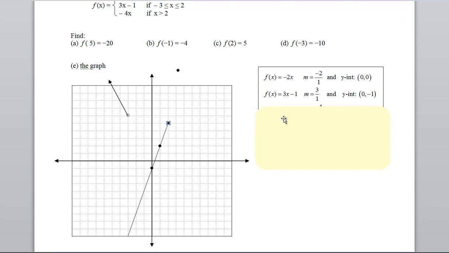And if you put 2 in, see, here's this one right here. If you put 2 in, it is at 5. And if I put -3 in, to this one, it's at -10. Okay, so there's that one. One more.